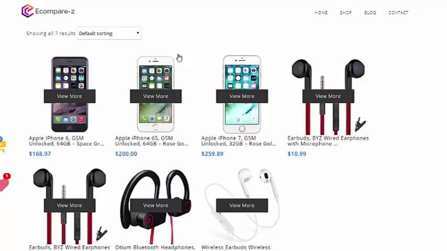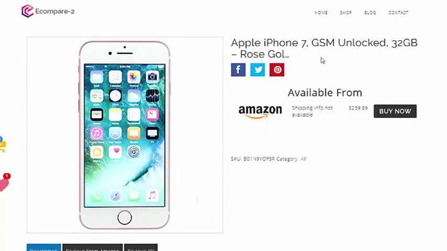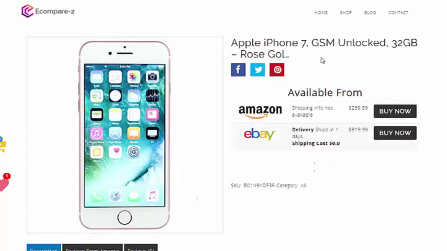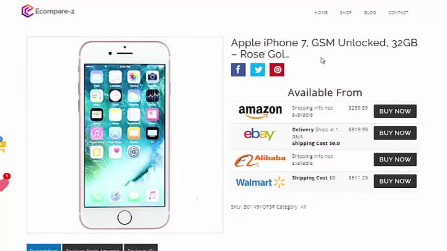Okay, so this is a demo site. There's only a few products on here, but if I click here, you can see that it runs live price comparison. Now, this price comparison engine is built into Ecompare 2. It was built into Ecompare 1. Ecompare 2 is the upgraded version, and we've got an awful lot of additional features built in. So you can see straight away, we have prices from Amazon, eBay. We don't have one from Alibaba, but we have one from Walmart. So we have 3 different prices here.